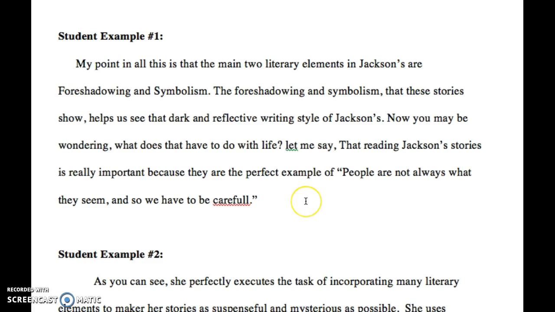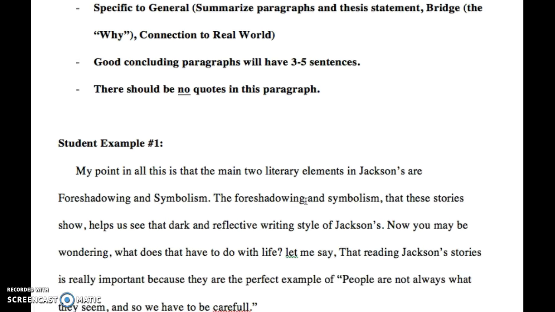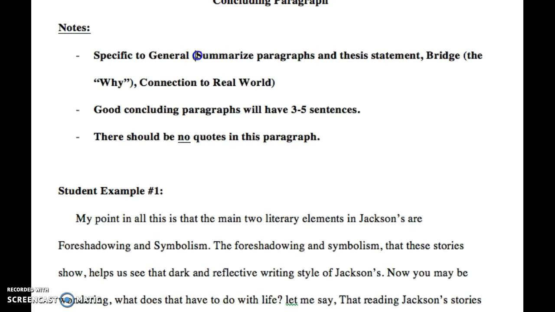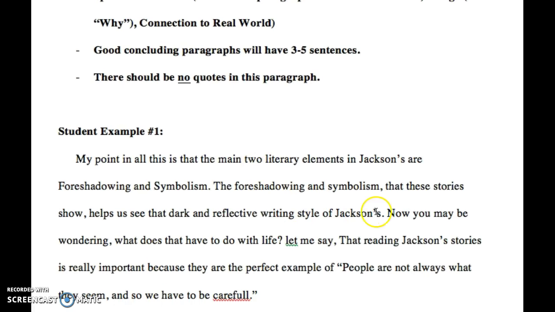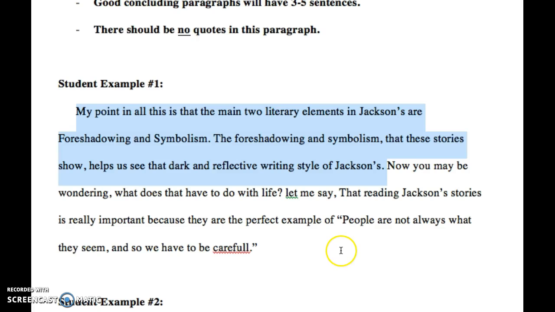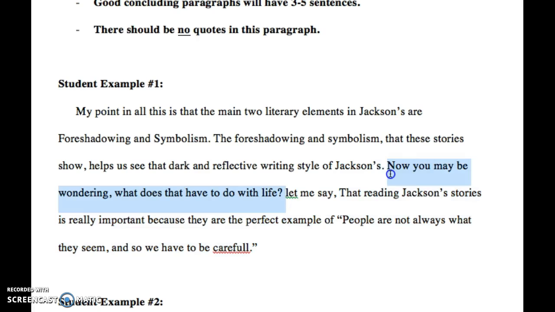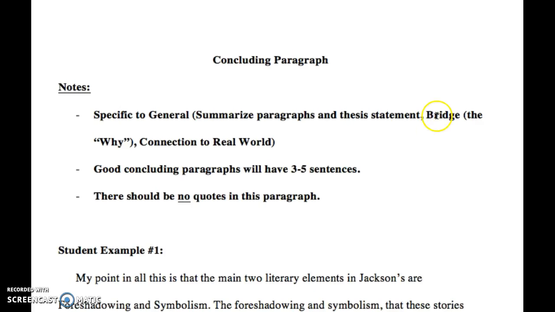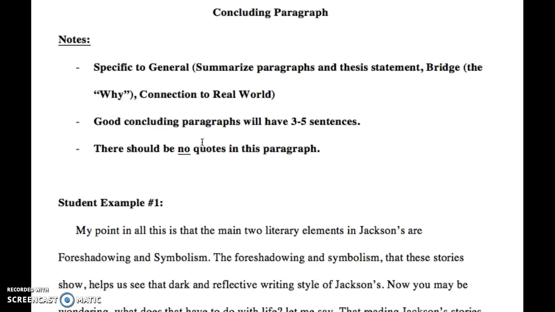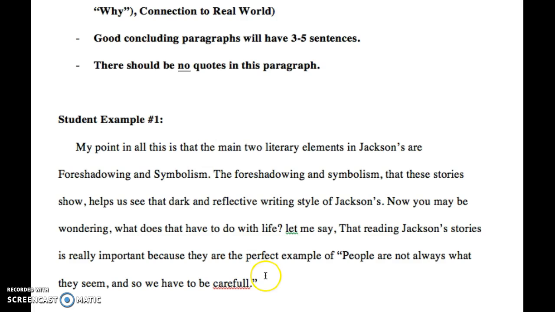So this is not a perfect concluding paragraph, but they are exactly following this structure here, summarizing paragraphs in the thesis statement, the bridge, and the connection to the real world. We're going from specific all the way to general here. What does that have to do with life? This question here is setting them up. This is a bridge to get them to talk about what the connection to the real world is.